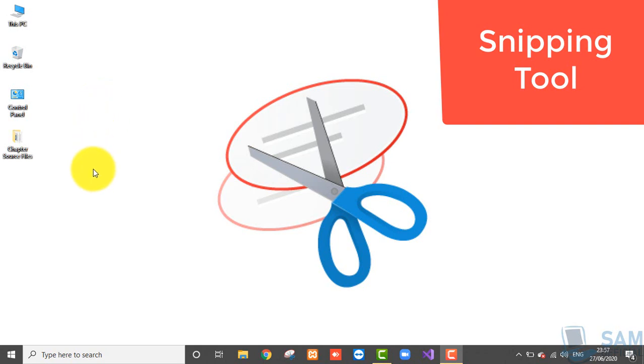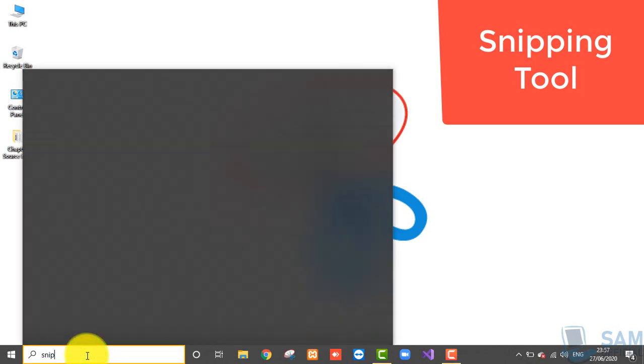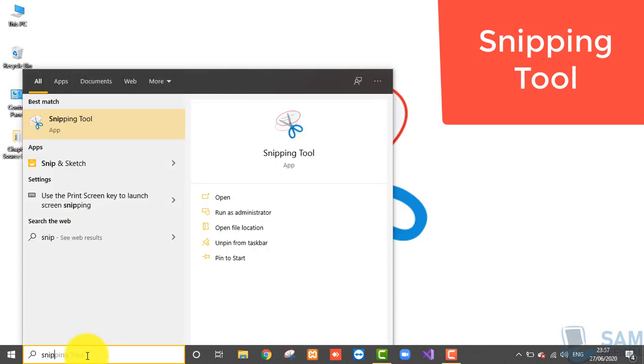For that purpose, first of all, we'll have to start this software, Snipping Tool. Its technical name is Snipping Tool. It's available in Windows. If you are using Windows 10, you can click inside the search box available on the taskbar and start typing Snipping Tool. Once it's found, you can pin this tool to the taskbar or to the start, like I have pinned it to the taskbar.